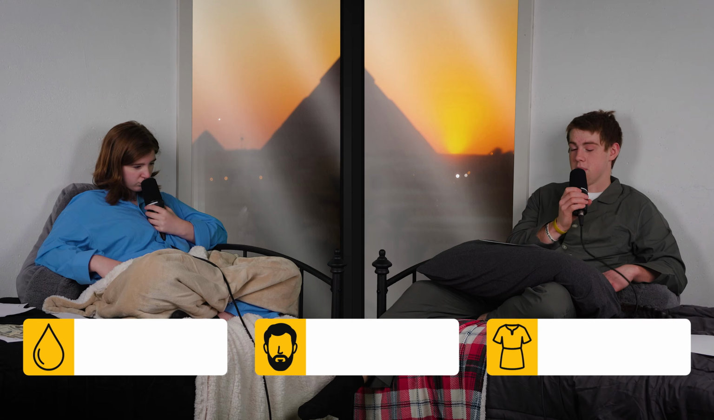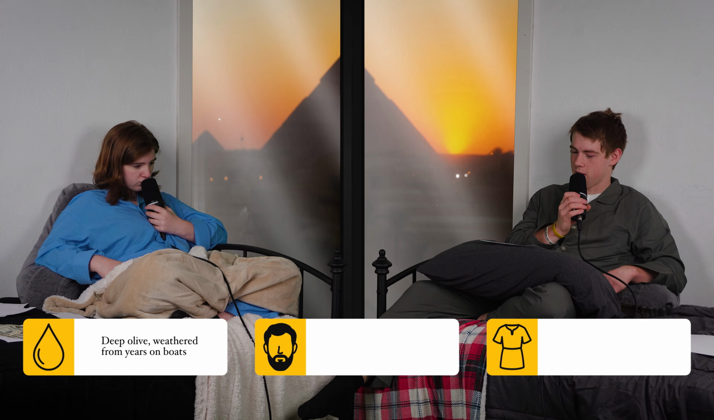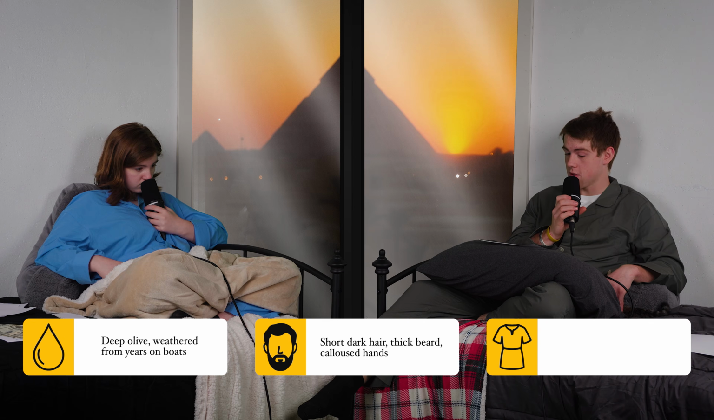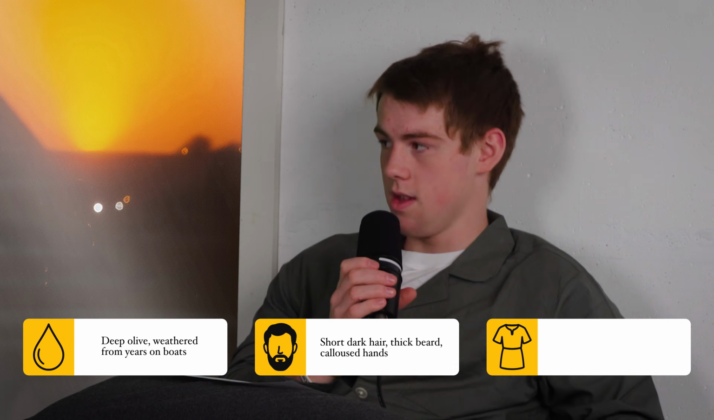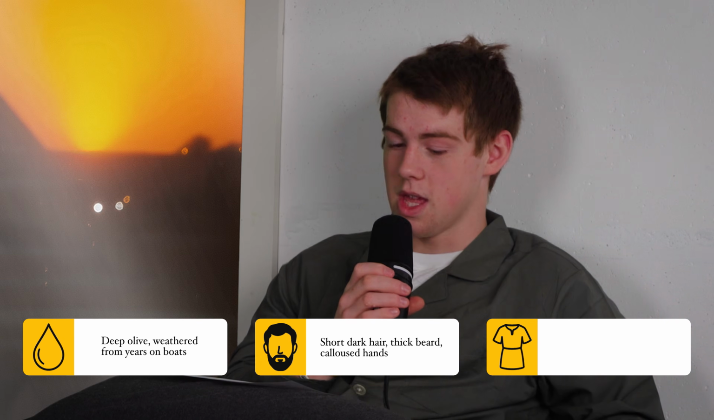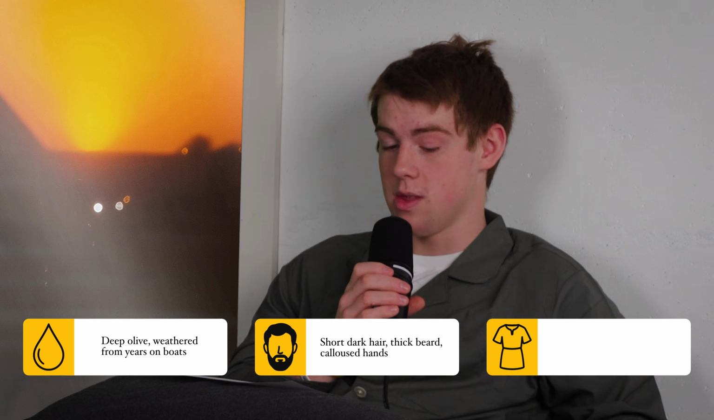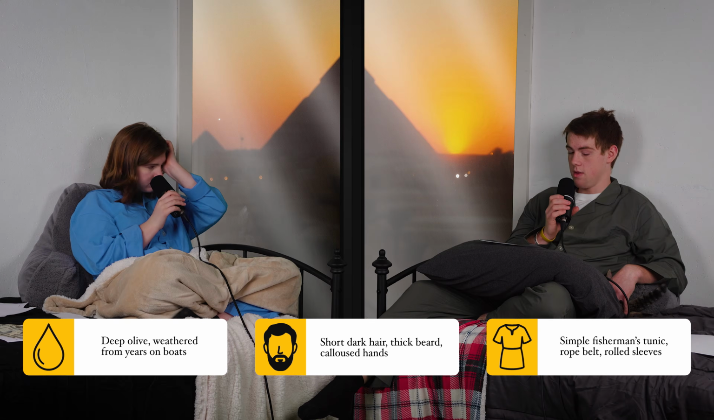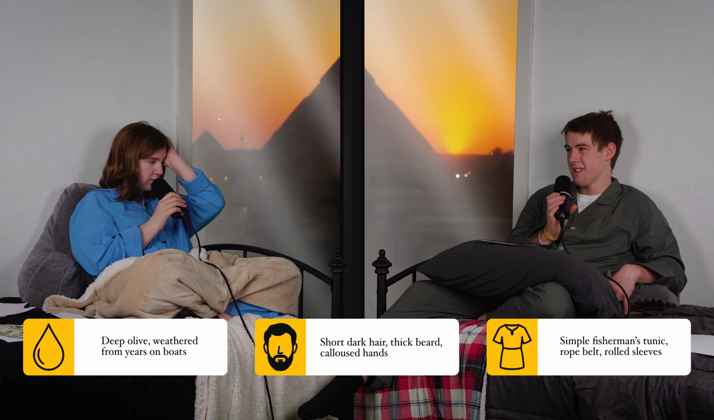Now, here's a quick guess on what his appearance might have been. His complexion was, again, probably deep olive, weathered from years on boats. His facial features were probably short, dark hair, thick beard, calloused hands, which is interesting. He was a fisherman, so. Clothing was a simple fisherman's tunic, a rope belt, rolled sleeves. That sounds pretty accurate, like they could have been.